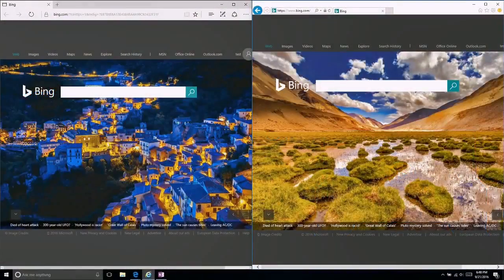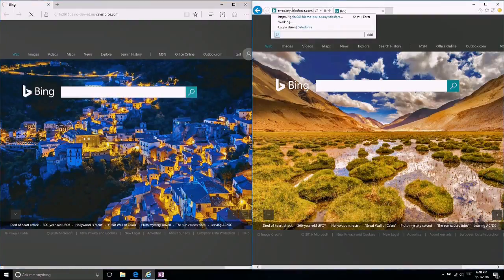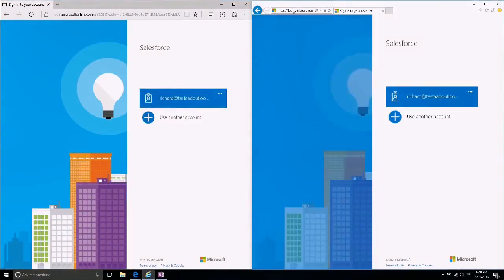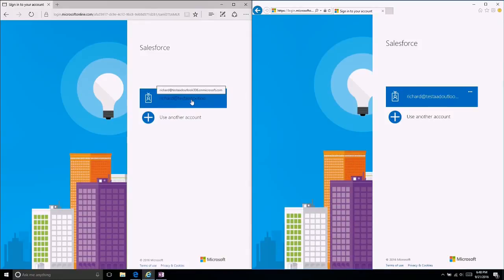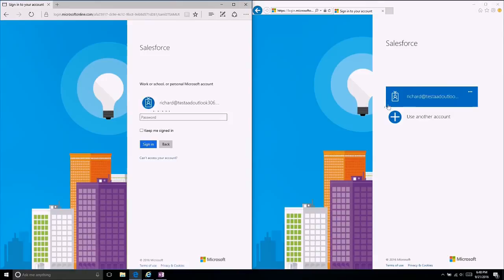So what we have here is a machine on the left. We're simulating a compliant machine on the left and a non-compliant machine on the right. Is that how it's actually looking up there? Yeah. Okay, and we're going to log on to the same Salesforce logon. So on the left, Richard's going to log on here. He's going to log on to Salesforce on the left, and he's going to log on to Salesforce on the right.